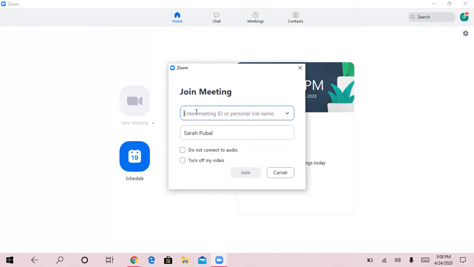And then here's where you'll enter in the code that you were given by your teacher. So your teacher should be giving you the code and the password that you will use to get in. So you will go ahead and type that in here.